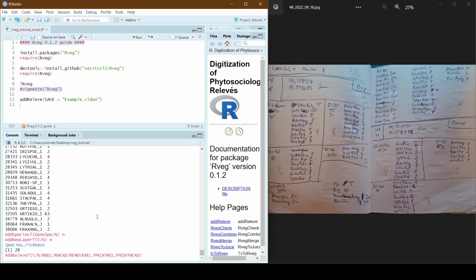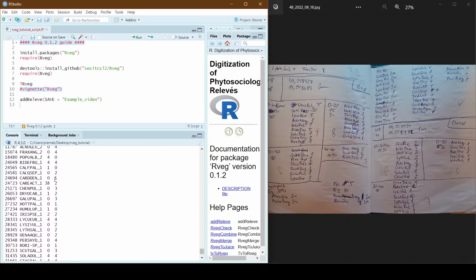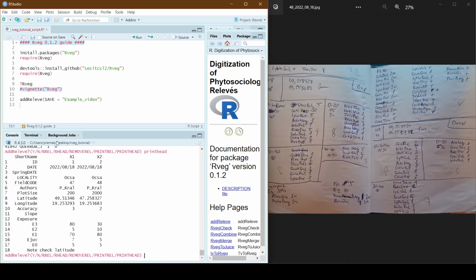Now I will check the numbers of the species, and we have two relevés already in. So we can take a look. Print row, print relevé. We see, and print head the same. We see that there are two relevés. Field code 4748. Oh, but now I see two mistakes here. I've inserted the 2000 here, and here, as in my note says, the latitude is wrong.